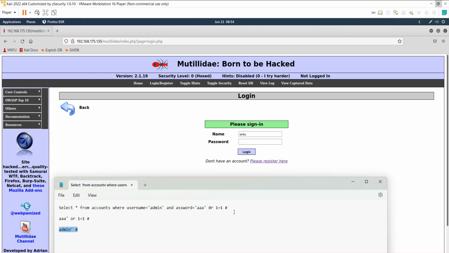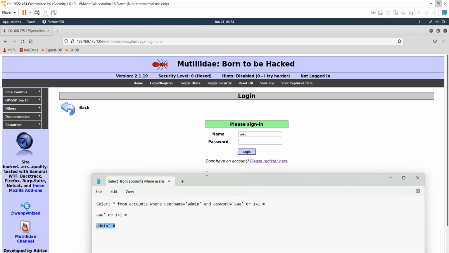So here you can see this is the notepad, and I have written the query. If I use the username and password and click on login, this is how the backend query works. It looks like: select star from account, where account is the table in SQL, where username is equal to admin or Anku, whatever you type in this column, and password is equal to AA, whatever your password is. So this type of query will work in the backend, right?